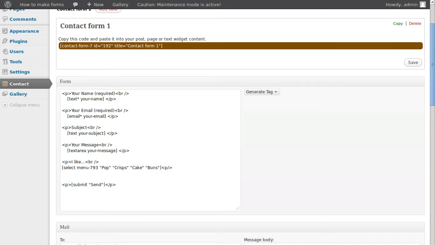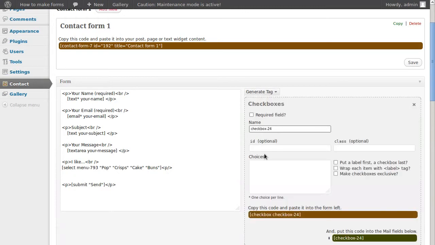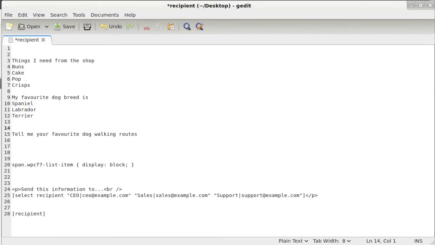So what's next? Checkboxes. There's a fair chance you might want to use checkboxes. Click Generate Tag, look for checkboxes, and all you need to do is put in your choices. So what shall we have? I made a little thing somewhere so we can copy from. Yeah, well that's what we'll have. We'll have these.